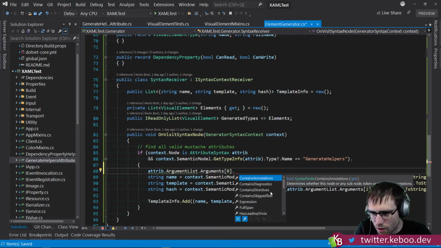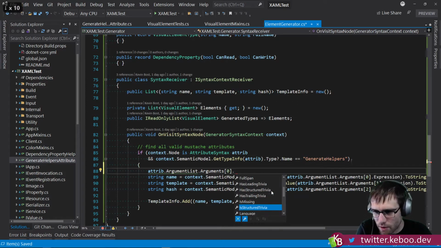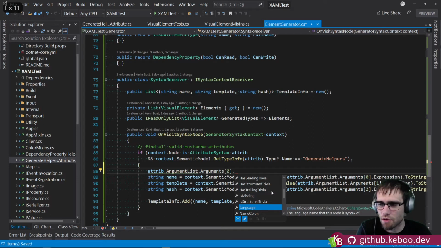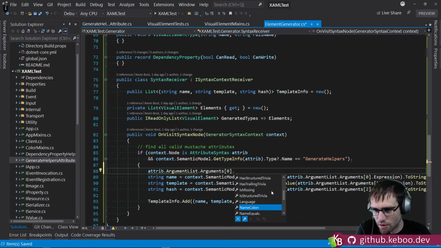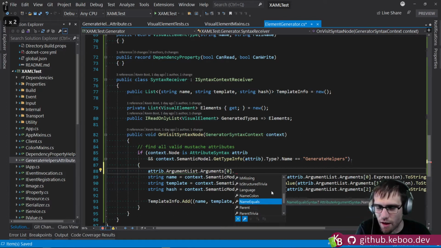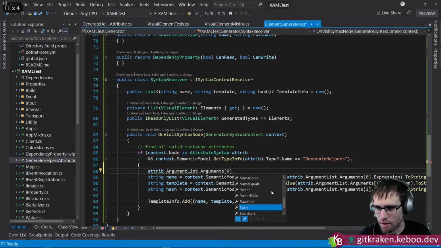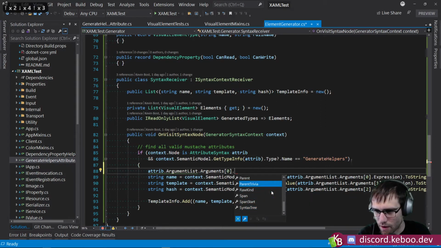Okay, so on an argument, expression, full stand. Because it's important to note when you're building an analyzer, you're acting on the syntax tree from Roslyn, which means it's not like reflection where you're acting on a resolved type. You're acting on something that will become a resolved type, probably. Raw kind, that's not what we want.